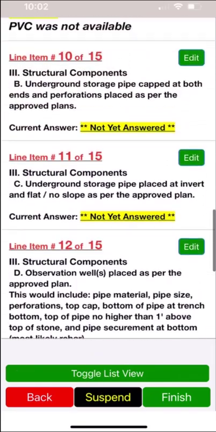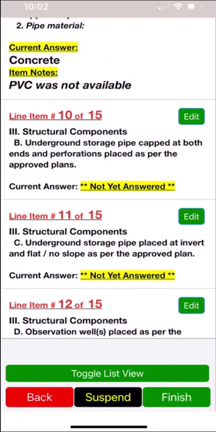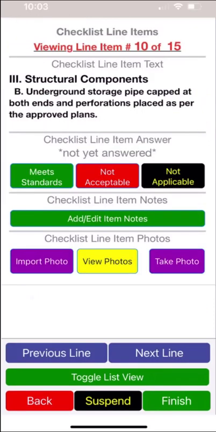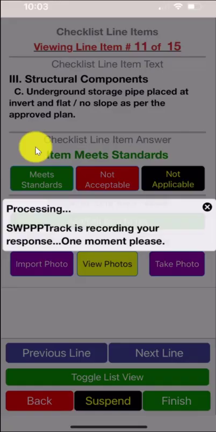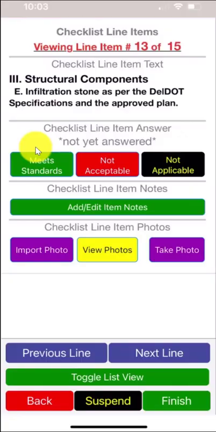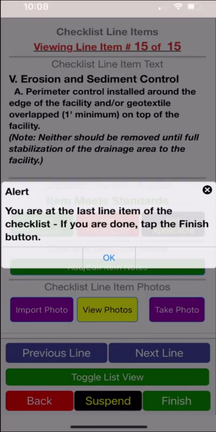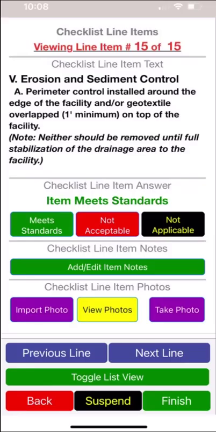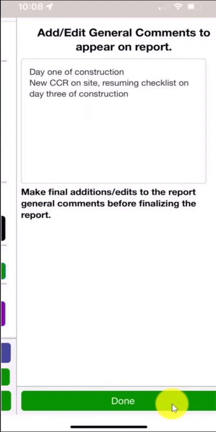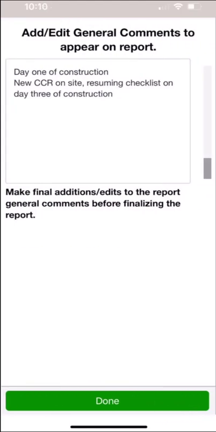So we see line items 10 through 15 remain unanswered, so we'll go ahead and jump right to line item number 10 by tapping the green Edit button. Now I'll indicate the remaining line items meet standards so we can finalize this checklist. I'm at the last line item, so I'll close this message, then tap the Finish button on the bottom right. I have an opportunity to edit my general comments, which I already did, so I'll tap Done.